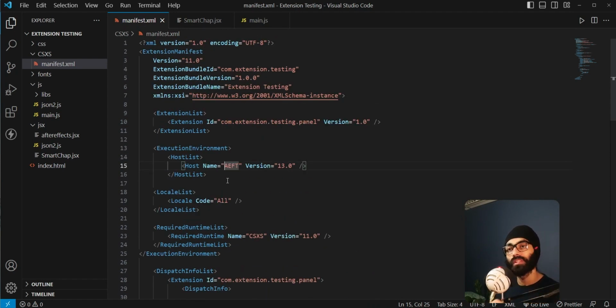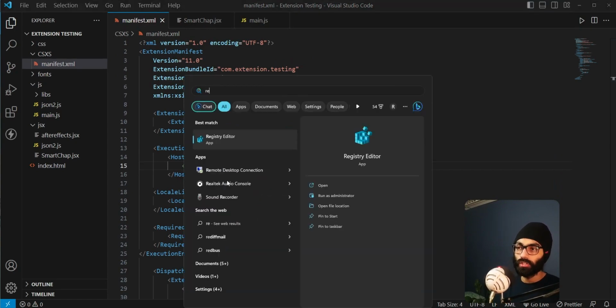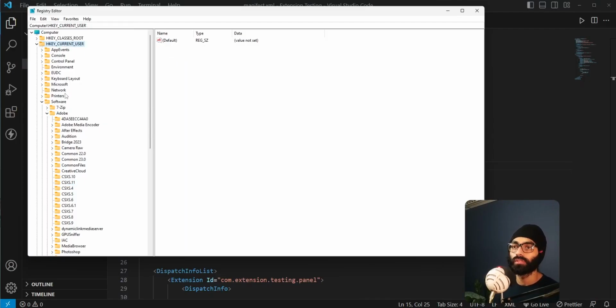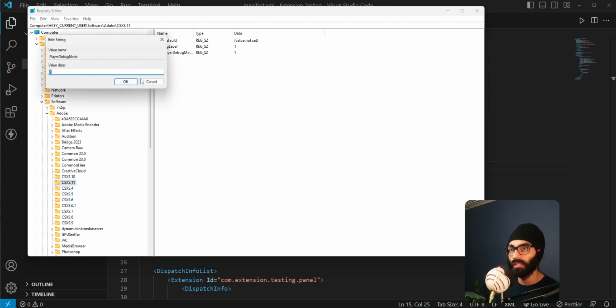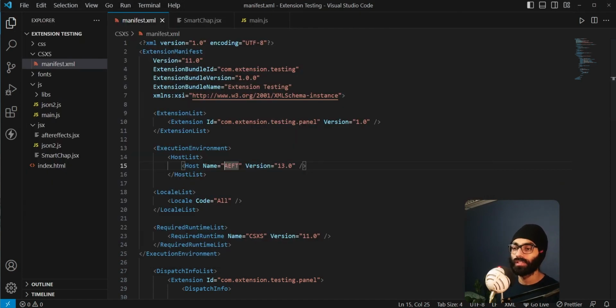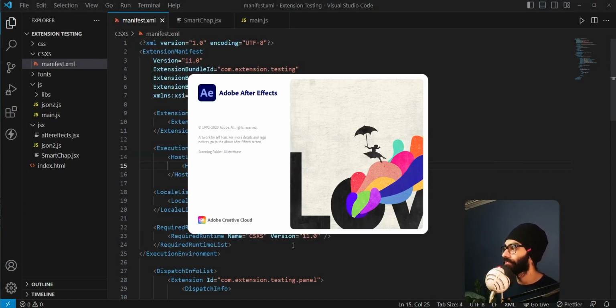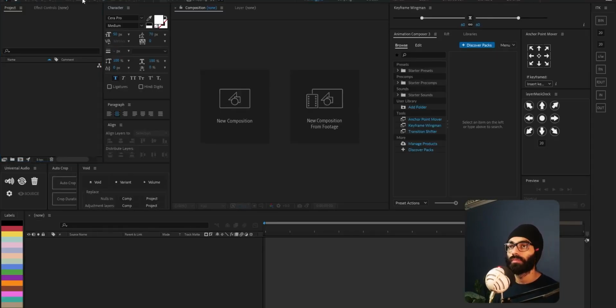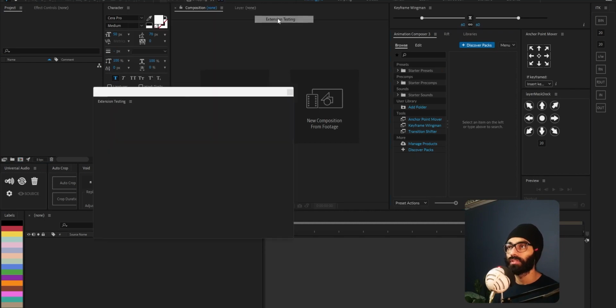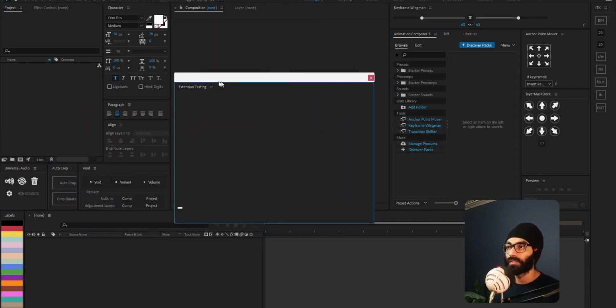Okay, now even after this it wasn't working. So what you want to do is go to your regedit registry, and come in here to current user Adobe, and current user software Adobe, and over here you will see something called CSXS 10, 11, whatever, all these versions. Over here, if you double click, this should not be a 0, should be a 1. And once all of that is done, when you open After Effects and come into the extensions window, you should see extension testing. When you launch it, you should get something like this, an empty box.